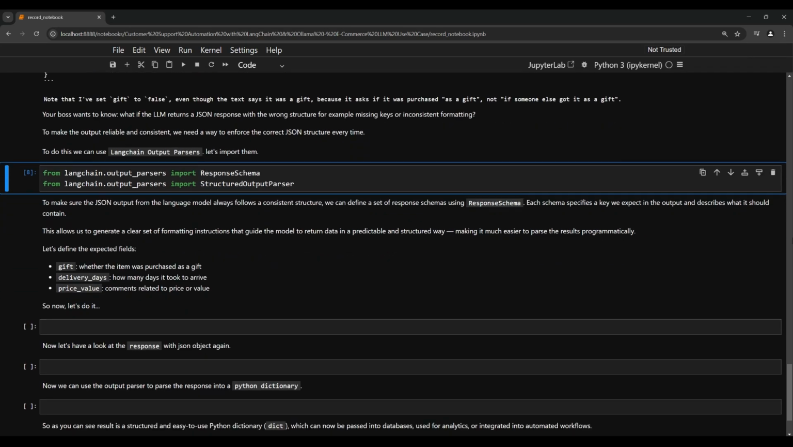To make sure the JSON output from the language model always follows a consistent structure, we can define a set of response schemas using response schema. Each schema specifies a key we expect in the output and describes what it should contain. This allows us to generate a clear set of formatting instructions that guide the model to return data in a predictable and structured way, making it much easier to parse the results programmatically.